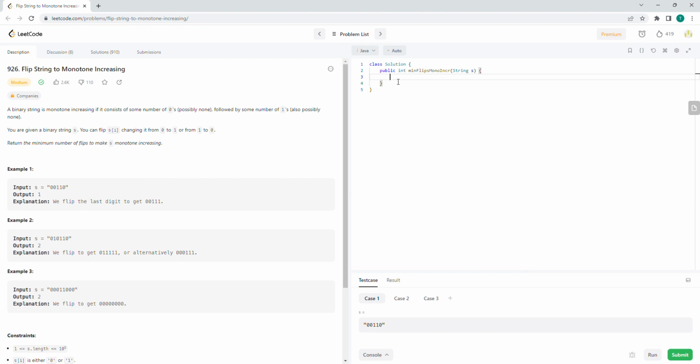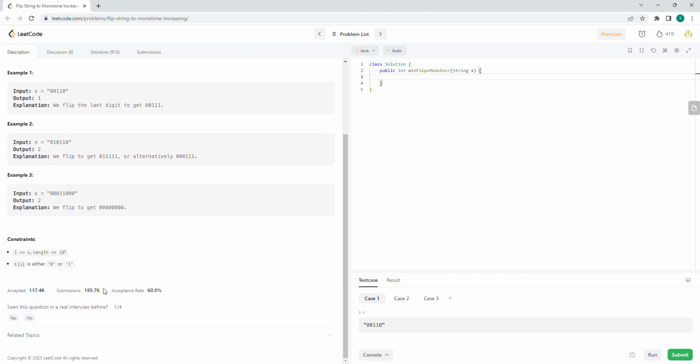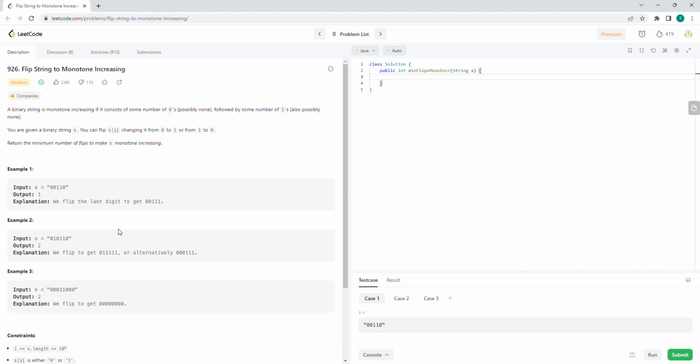So let's say that we define a dynamic programming array, with index I representing the minimum number of flips to make the prefix of s of length I, the substring of the indices, monotone increasing. We also need a base case, where the 0th index of the dynamic programming array is 0, since empty strings will always be monotone increasing as well.